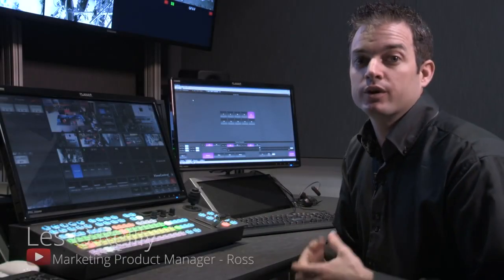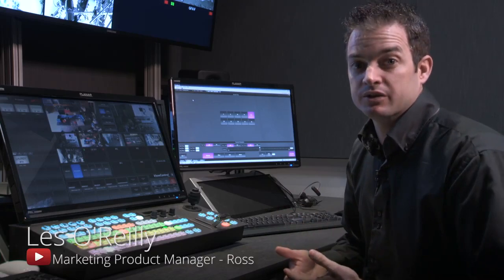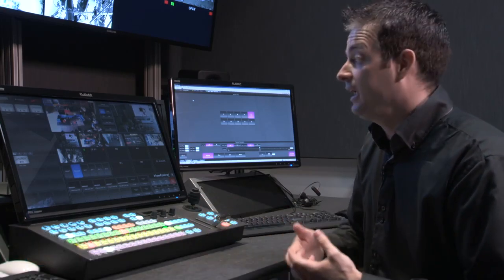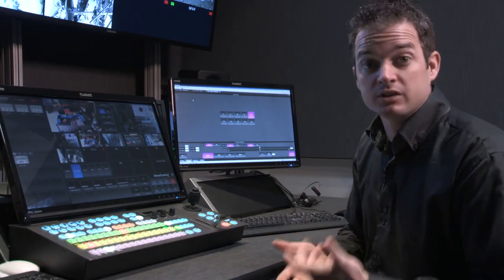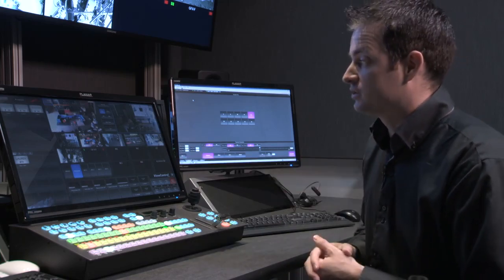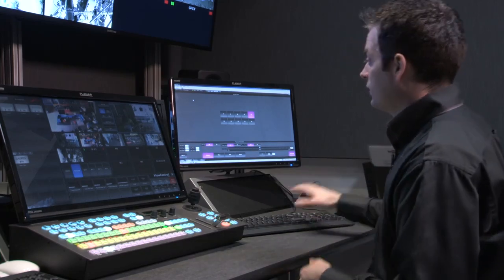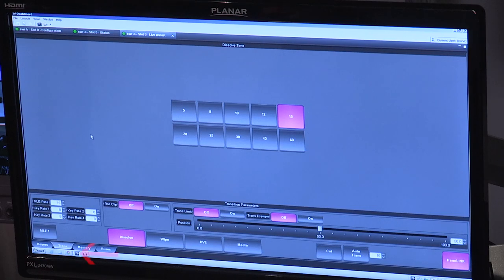So in this segment, we're going to talk about how do I name my sources, map them to buttons, and also configure my multi-viewers so that I can map them as well. So what we're going to do is we're going to come over to our computer that's running our dashboard, and we're going to bring up Dashboard.